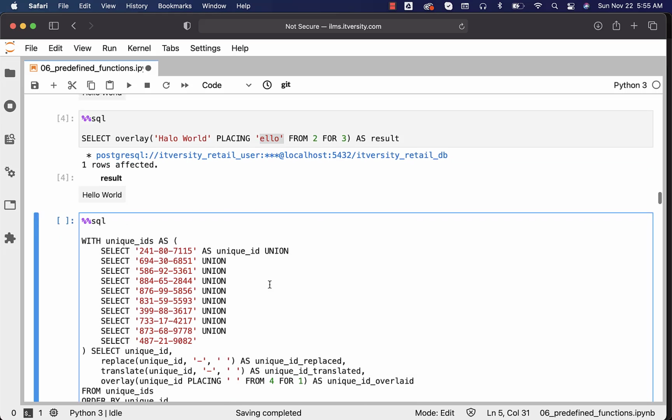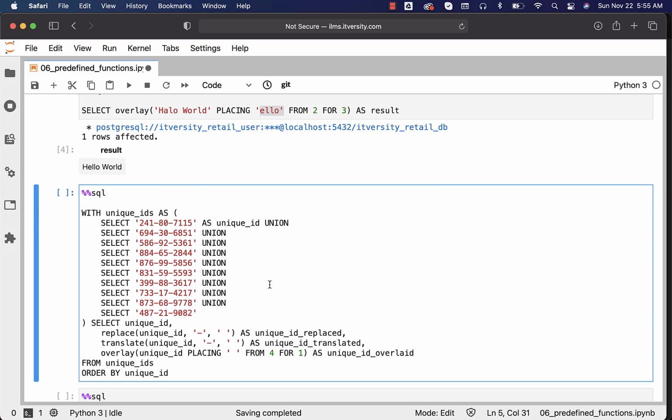Now comes changing the hyphens to spaces in unique IDs. We can either use replace or translate or overlay for this purpose. As long as it's only one character, either of the approaches will work. However, with respect to overlay, it will replace only the one which is at the 4th position. If you want to replace the one which is at the 7th position, you have to use another overlay, and you have to nest this overlay as the first argument to it.